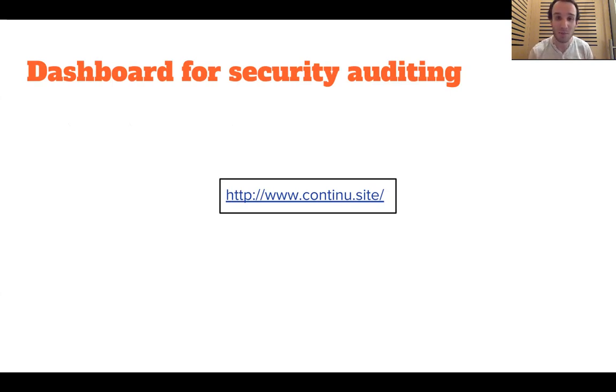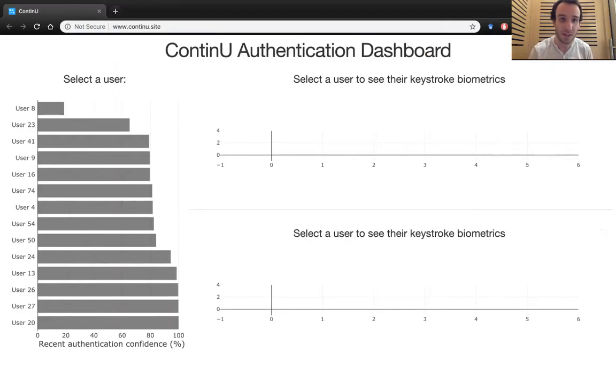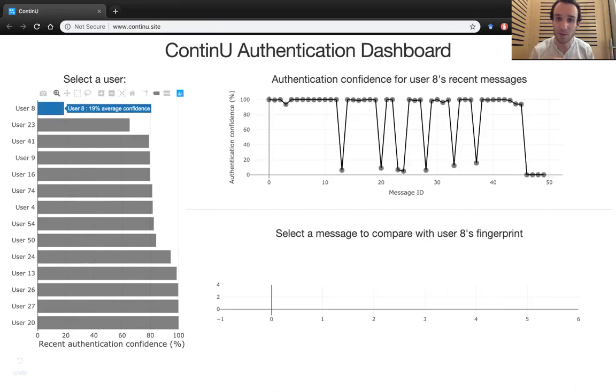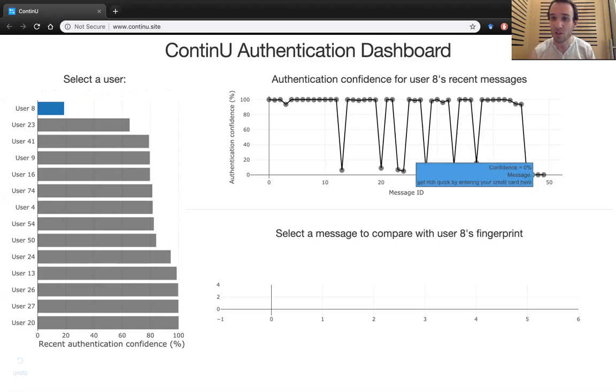their unique key typing patterns, and a dashboard for a security team at a website to consult to verify user identity. So on the left side of this dashboard, we can see a selection of users from that website, with the users on top having the lowest authentication confidence defined by the algorithm for their recent messages. So if we select one of the users, we can then see a time series on the right for how confident the algorithm was that the recent messages in fact came from that user. And we can see the most recent messages had near 0% confidence and contain text talking about credit card information, which is a bit suspicious.